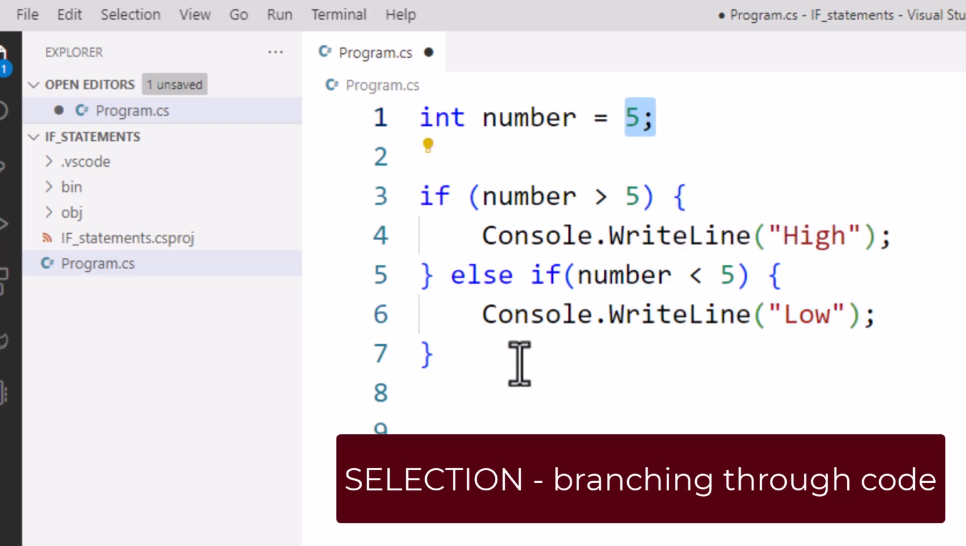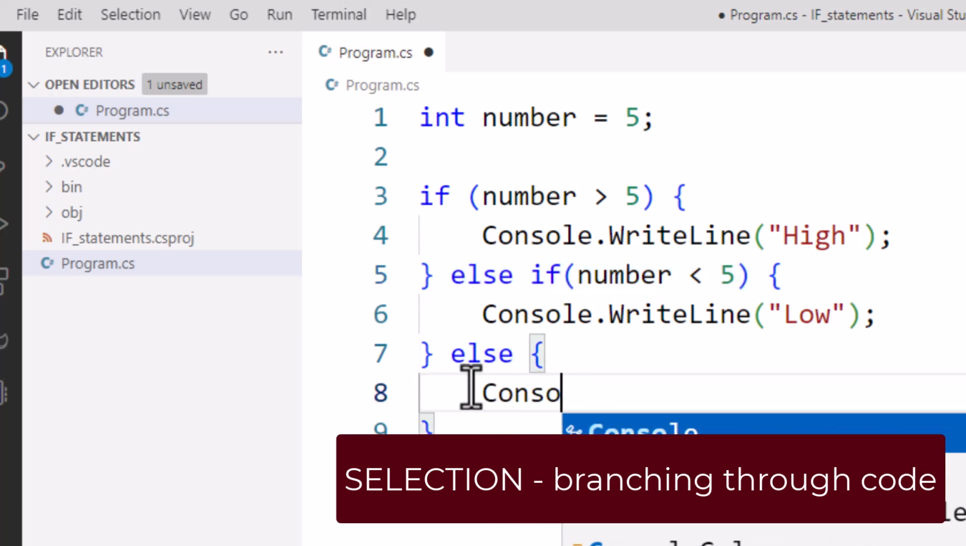So what can we do with this? How can we output, let's say, middle? Well, all we need to do is add an else clause. If this first condition is not true, skip line 4 and look at the second condition. If the second condition is not true, skip to line 7 and follow line 8.